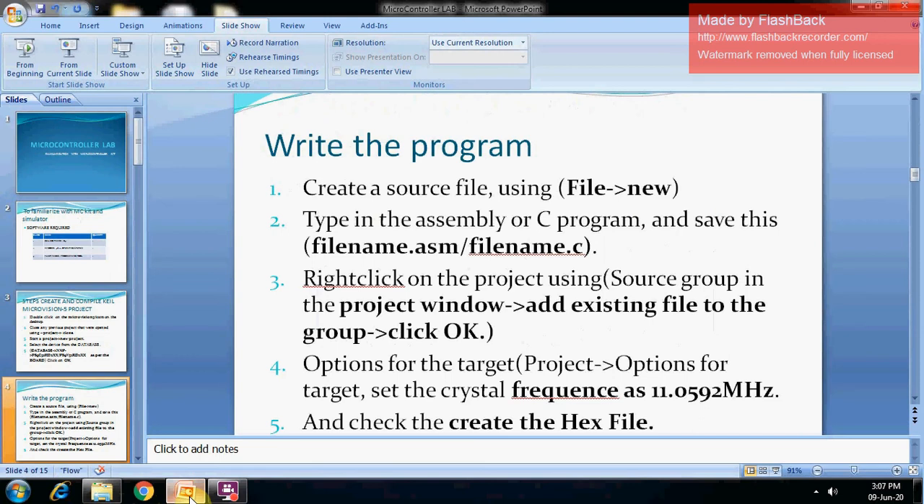and you need to add your file to the source group. For that, right click on the project and source group window. You just click on add existing file to the group and select your file or browse your file and click on OK.